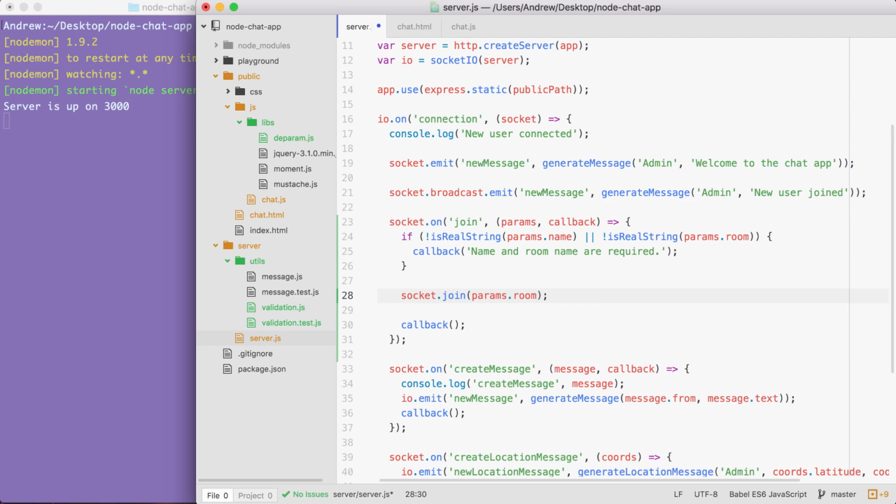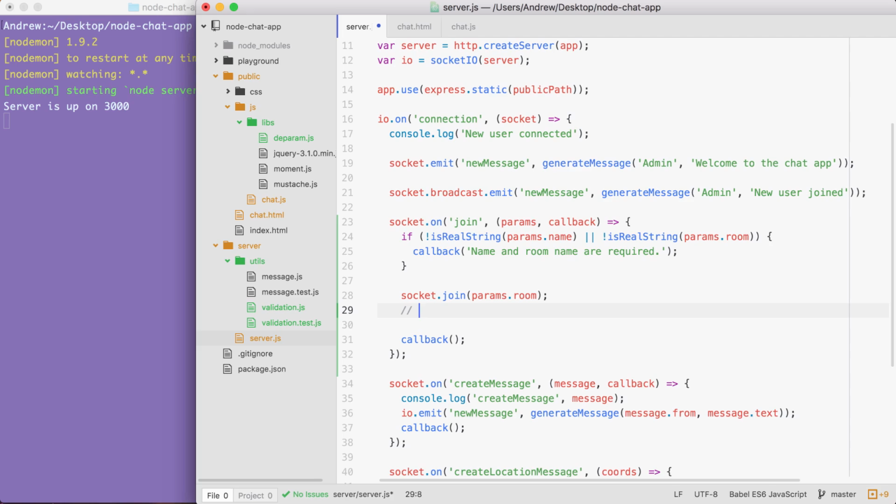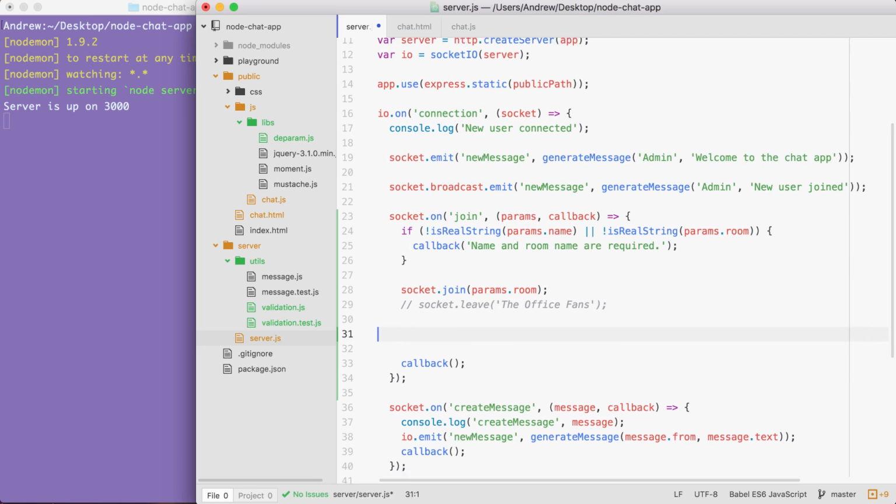Now, you can also choose to leave a room using socket.leave, leaving a room by its name, the office fans, for example. This is going to kick you out of that group, and you're not going to get those private messages, the messages sent specifically to the group. Now, the next step in the process is to figure out how to actually take advantage of this. Adding a user to the room is great, but if we can't target them specifically and others in that room, it's not very useful. Well, it turns out we have a couple ways to do just that.